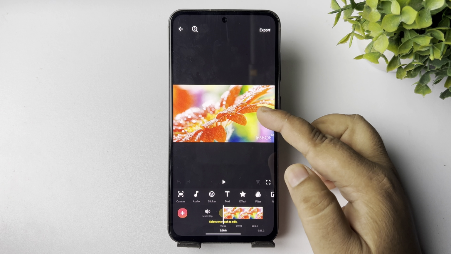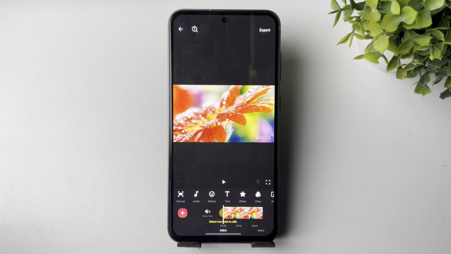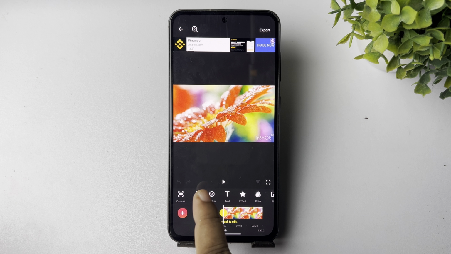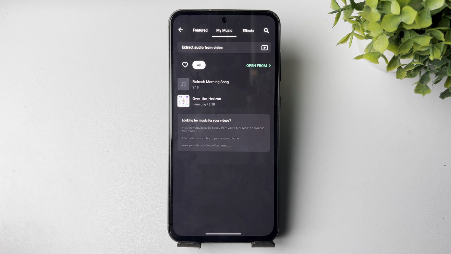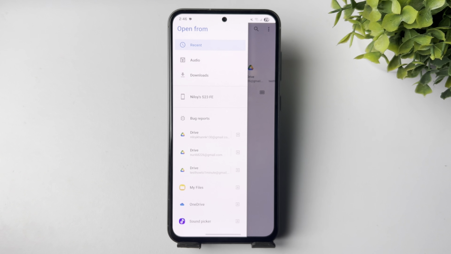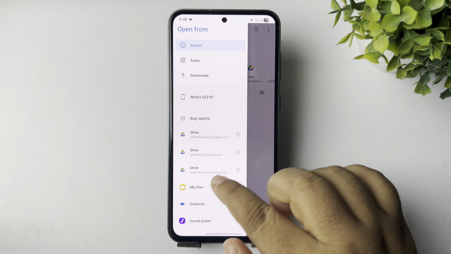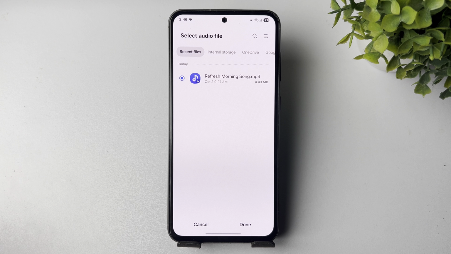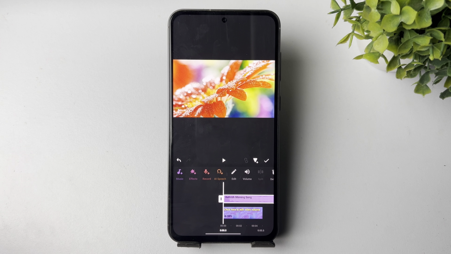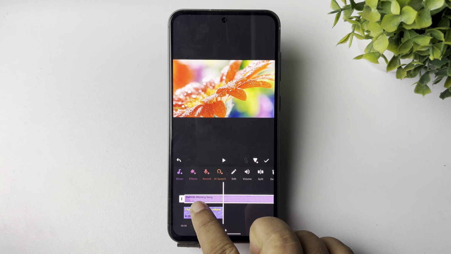Once the video or photo is added, now it's time to add our own music. So tap on audio and here select plus music, and here we have to select my music. Then tap on open from, tap on this menu, select my files and select the audio that we want to add. Tap on done and we can see the audio successfully added.